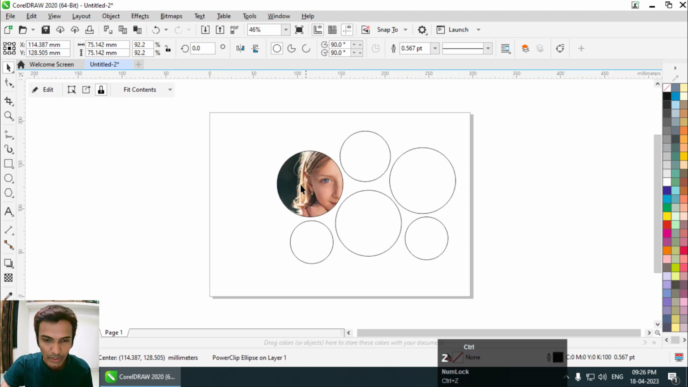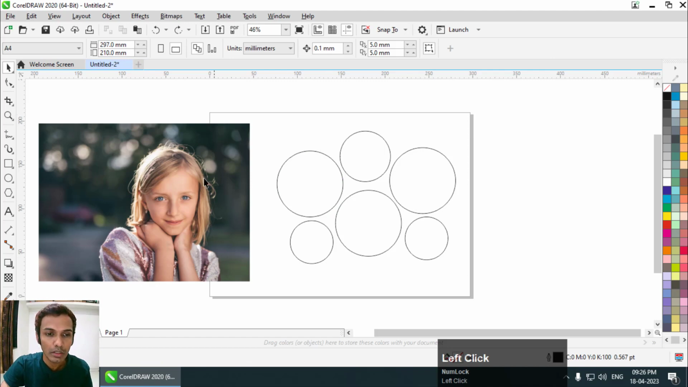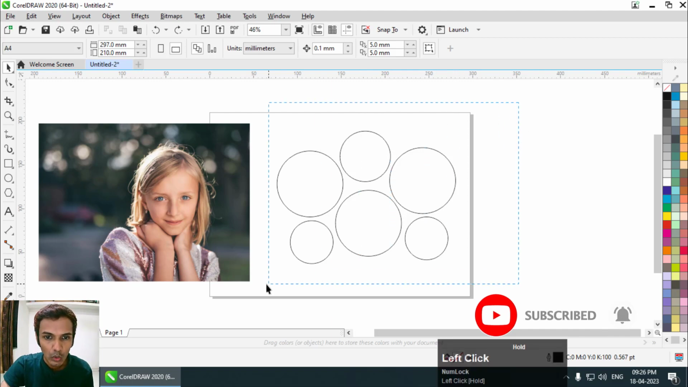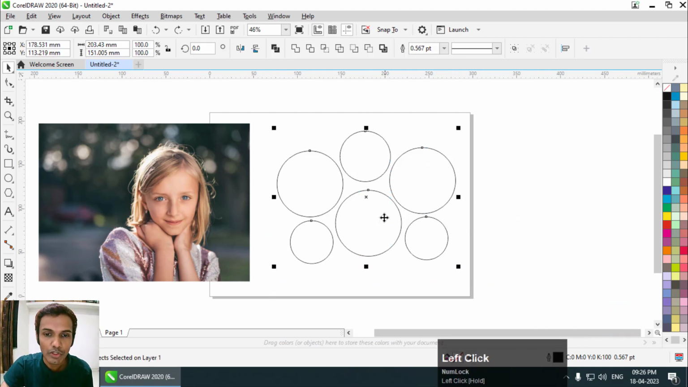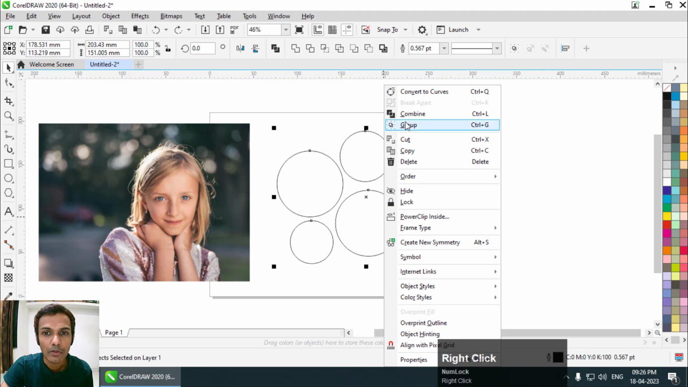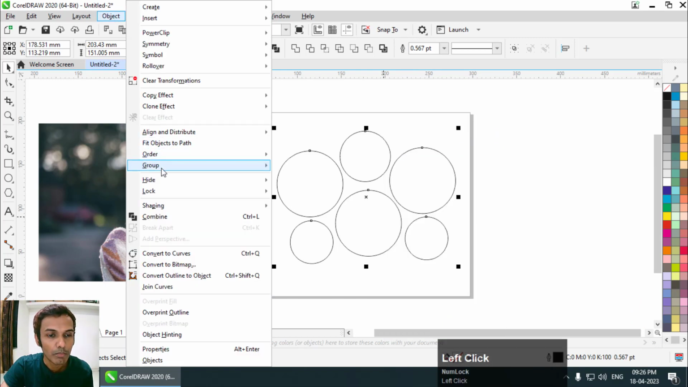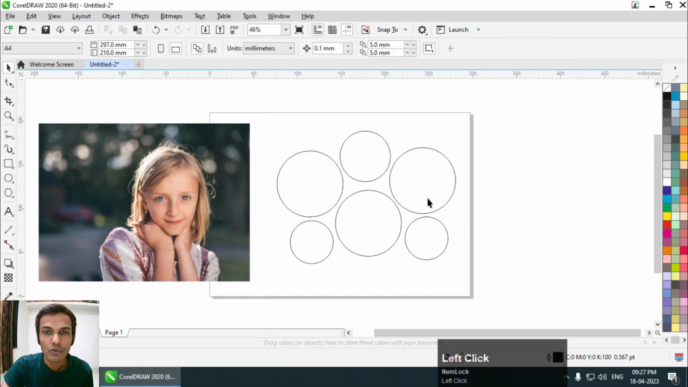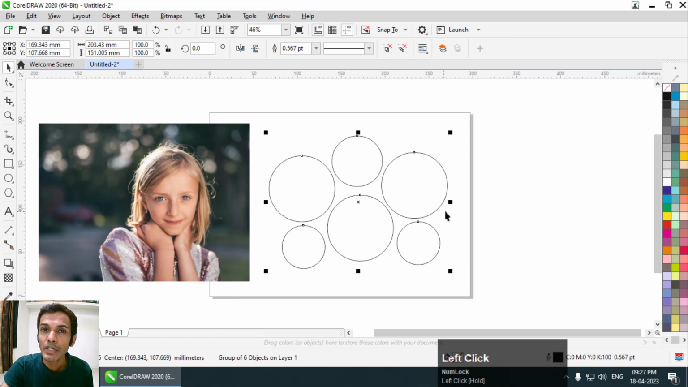So this we all know, but what if I want this same image in all the objects at one time? We can simply group these objects. Press Ctrl G, or you can simply right click and press group, or you can go to object and then go to group and group. So I will click over here. These objects are now in a single group.